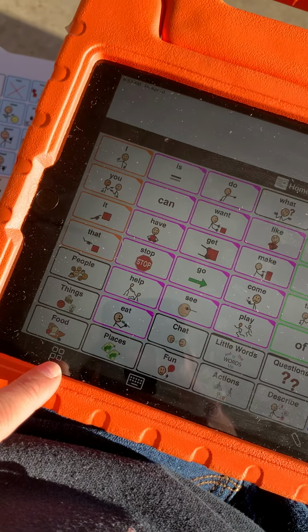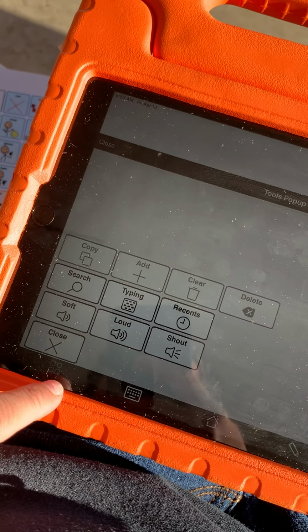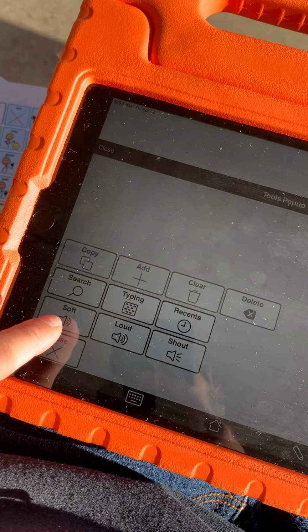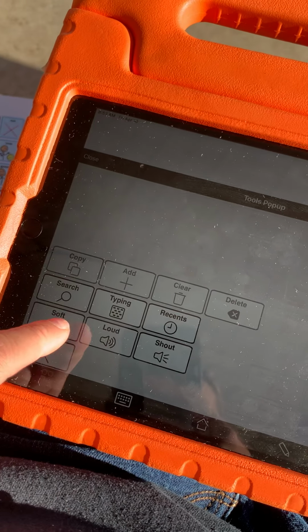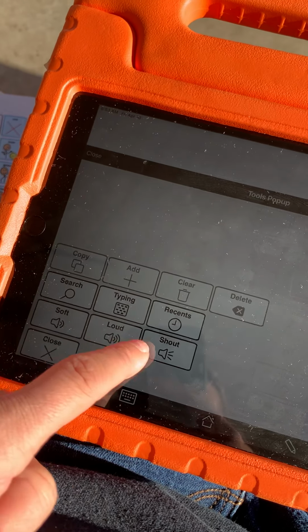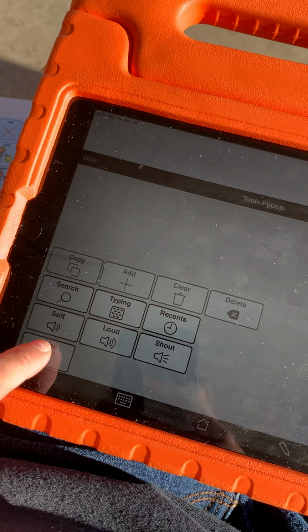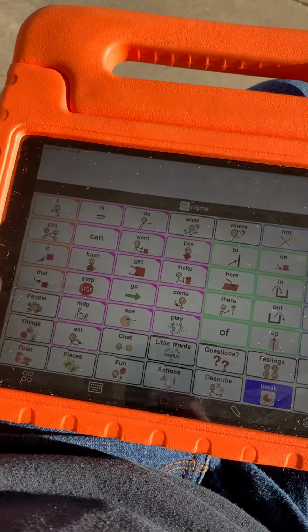Over here is kind of like another settings button. If I click it, you can search for a specific word that you're trying to find. And here's where you can control how loud the communication device is talking. But other than that, I don't really go into this as much. And I usually block it off for the students. So yeah, I want to go over that.